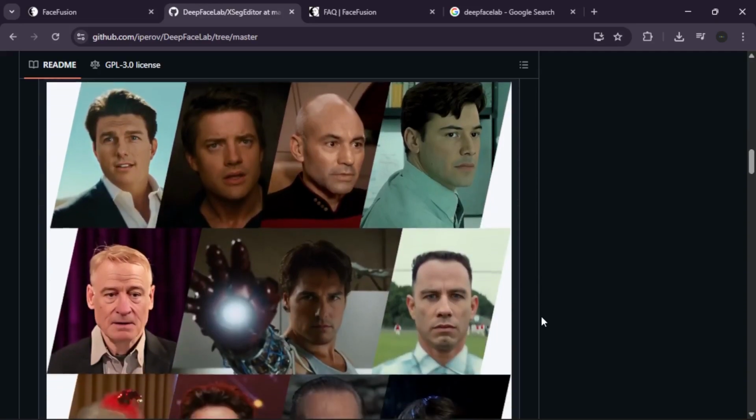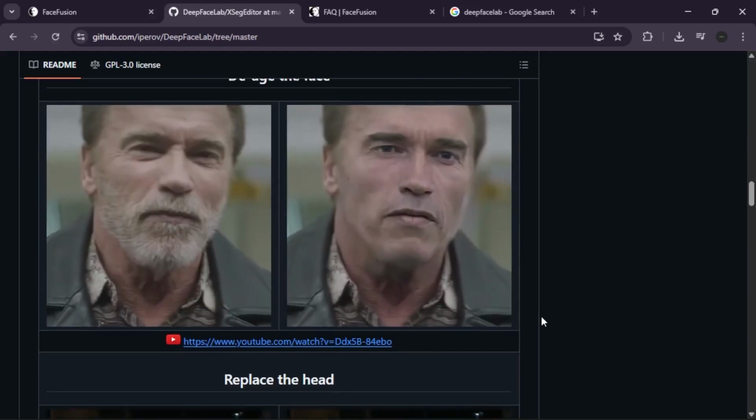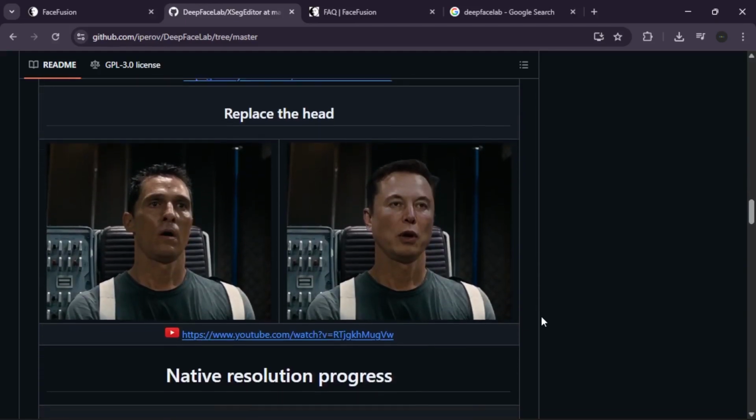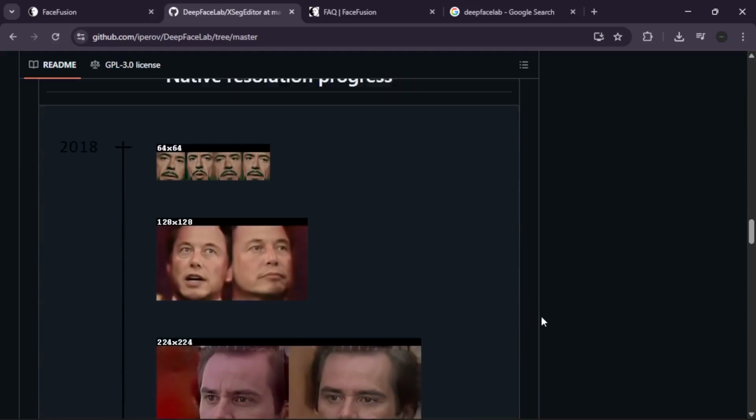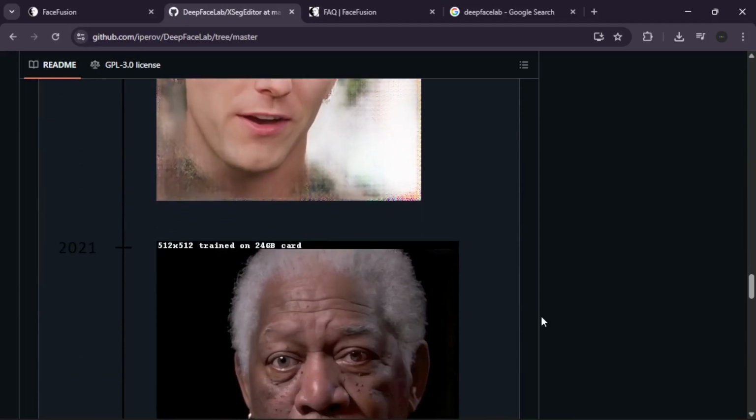The verdict is, if you want a swap that looks 100% real on a 4K screen, DeepfaceLab is the winner. It allows for deep manual X-seg, masking and color matching that no other tool can touch.